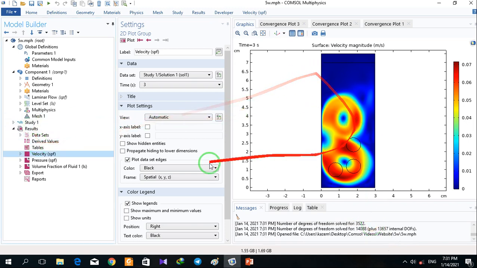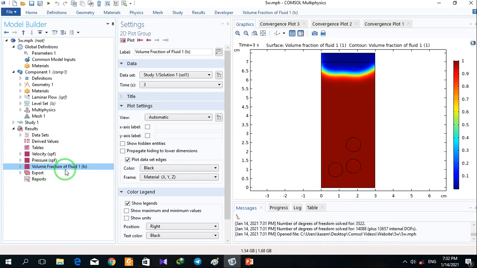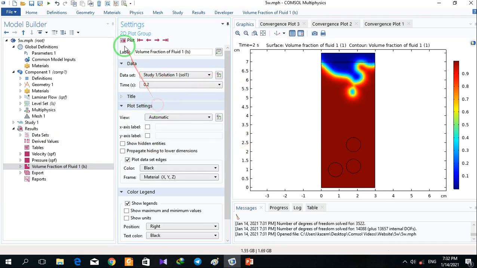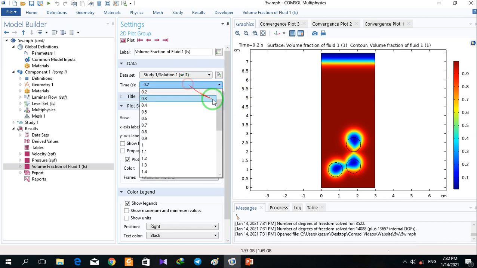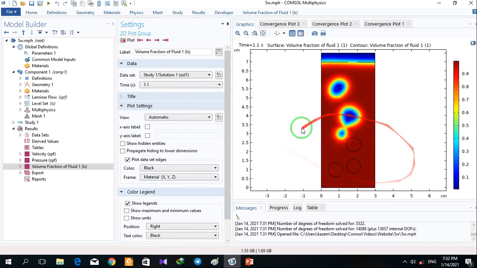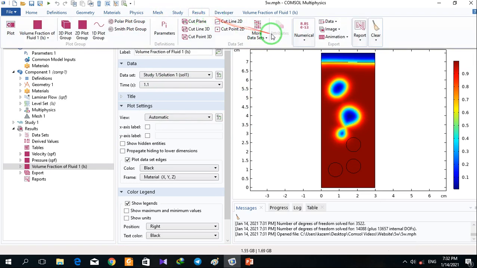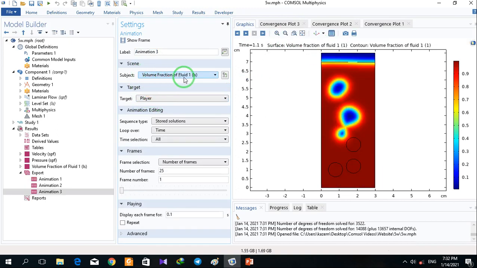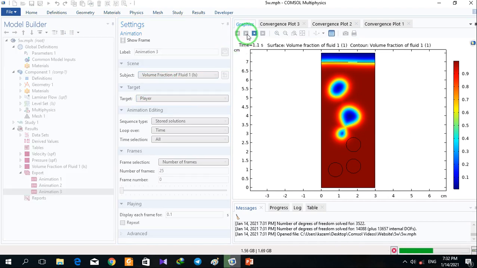After running, we have velocity profile, pressure and volume fraction of fluid over time. If you select any time that you want, you can track the drops' movement. By clicking on the results tab and selecting player, we can choose, for example, the volume fraction of fluid, and we can have an animation in this part.